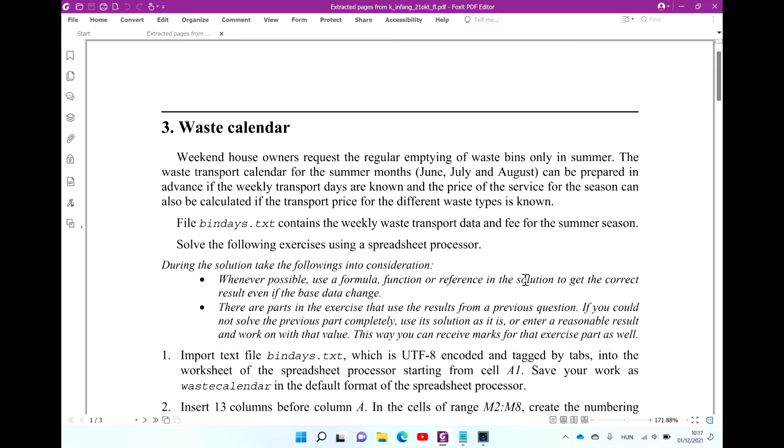Weekend house owners request a regular emptying of waste bins only in summer. The waste transport calendar for the summer months, June, July, and August, can be prepared in advance if the weekly transport days are known, and the price of the service for the season can also be calculated if the transport price for the different waste types is known. The text document Bin Days contains the weekly waste transport data and the fee for the summer season.